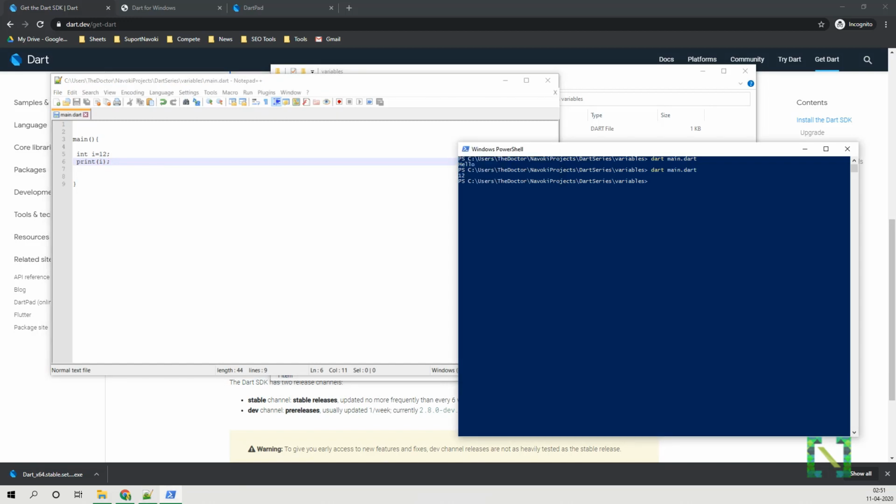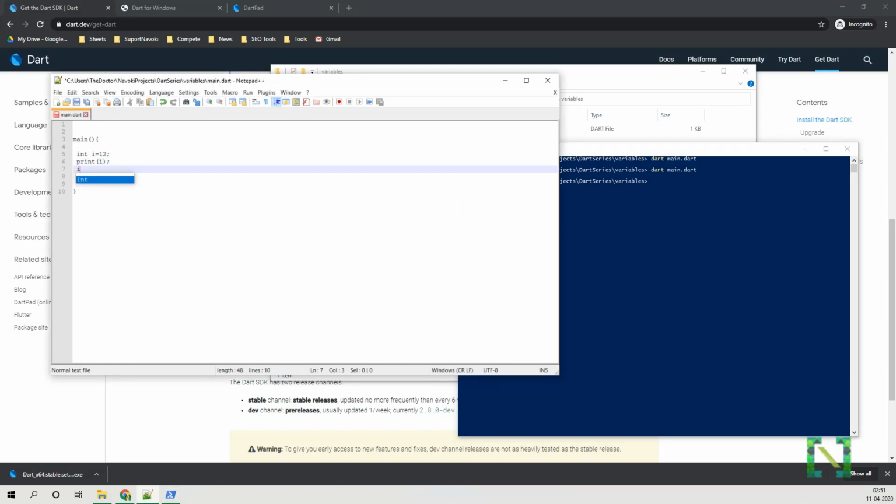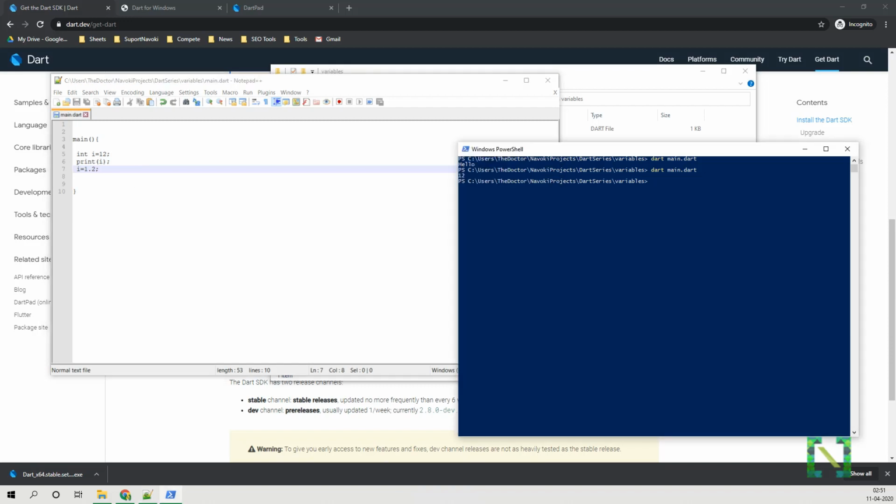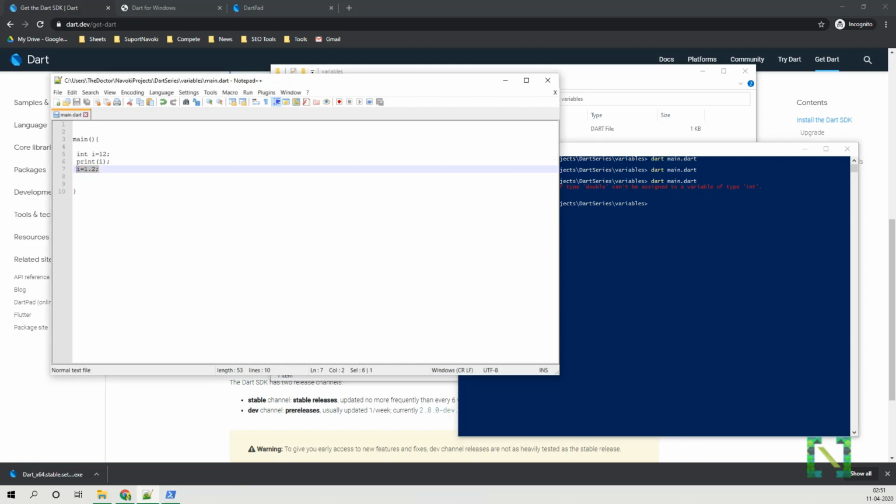Now let's try to override this value with a decimal point. The error shows a double cannot be converted into an integer. That means this variable can store only whole numbers. So for the decimal part we use another data type, double. So here we are declaring a double value. Pi is equal to 3.14 and then print it. Now there will be no error.